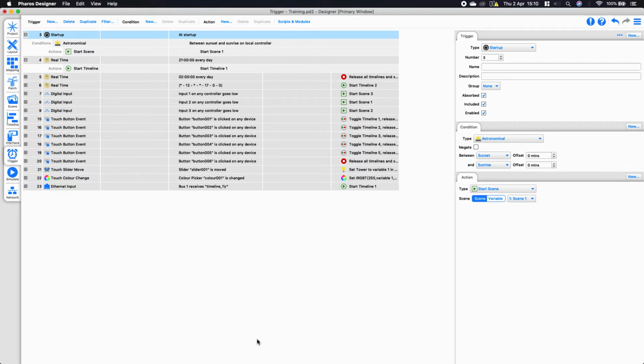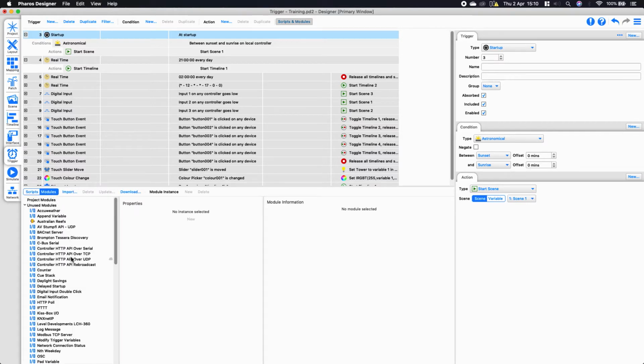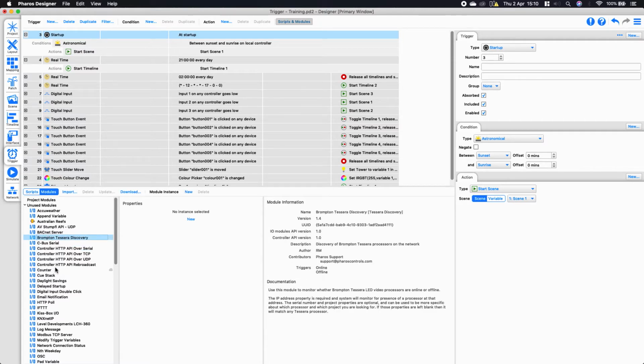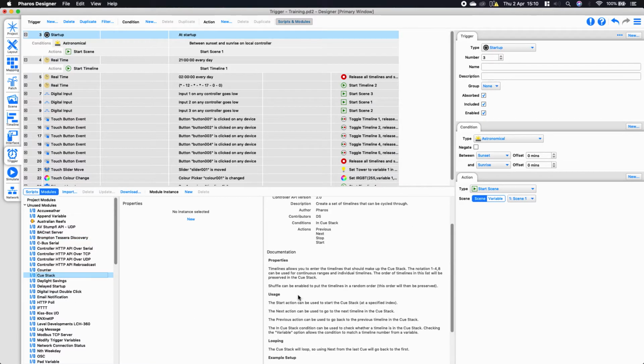But essentially what you can do is go to the Scripts and Modules button at the top here, go to the Modules tab, and then you'll have a list of IO modules. Whenever you select an IO module, in the right hand corner, it'll give you some basic documentation to let you know how the IO module works, plus any further steps that you need to take in order to configure it.